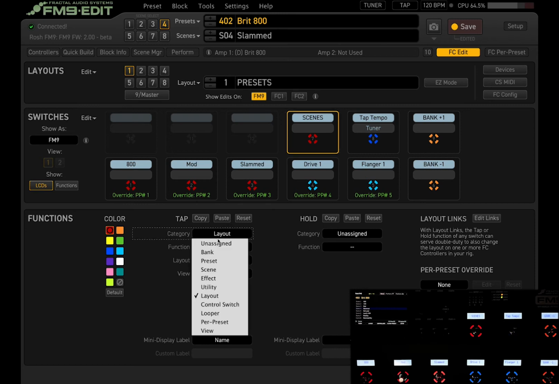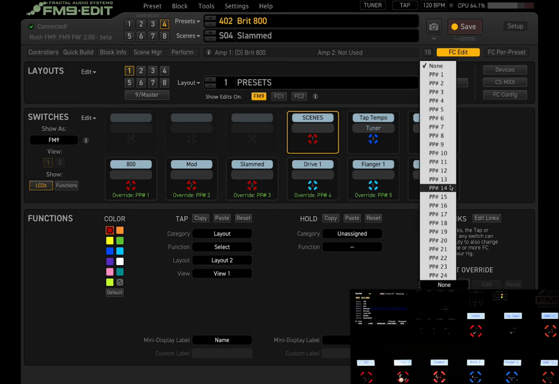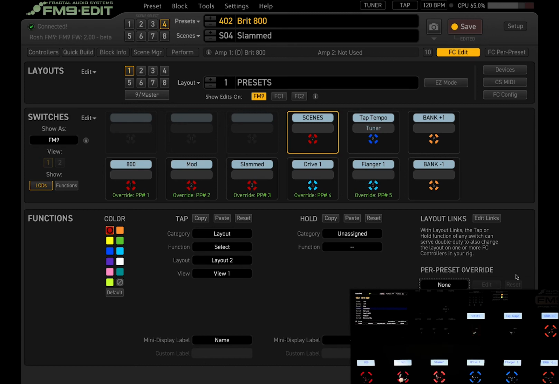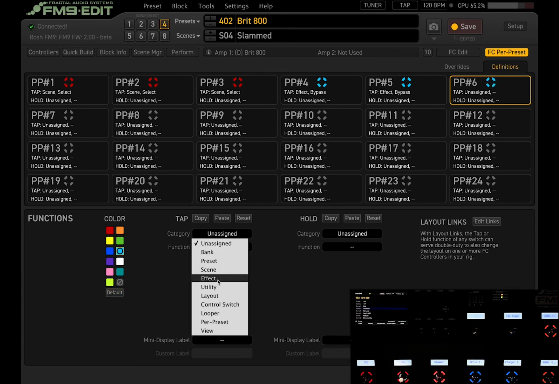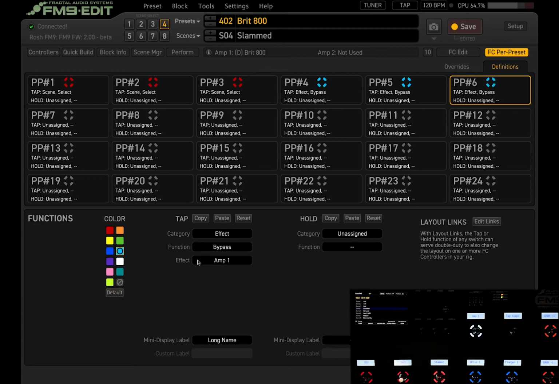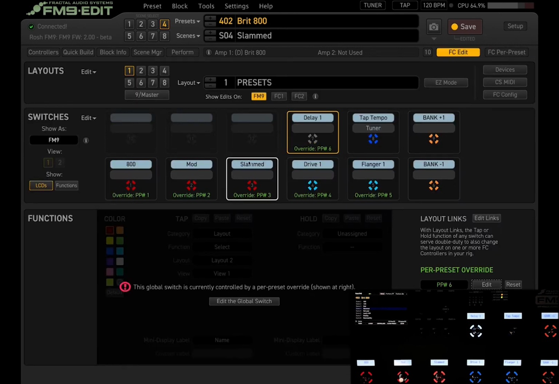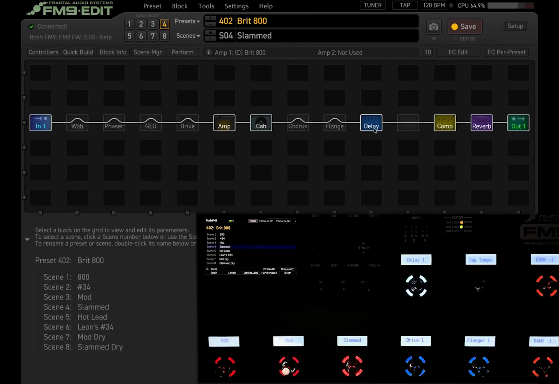So again, I don't want to edit any of this. I want to go to the per preset override. So number 6, hit edit. And go here, effect, and then the delay. Very cool. All right, so now if we look down at the unit, we have 3 scenes and 3 effects that we have access to.